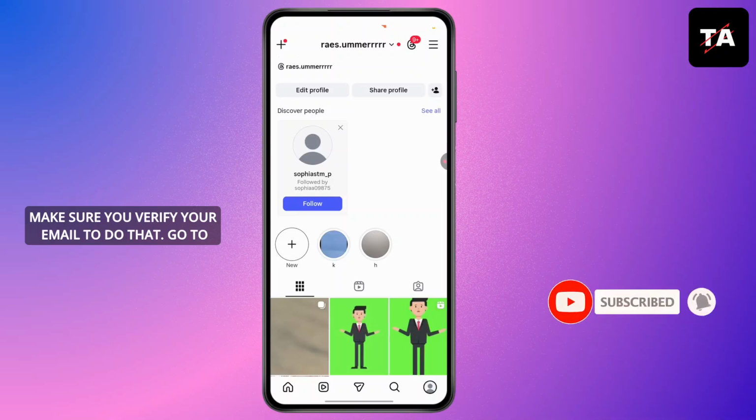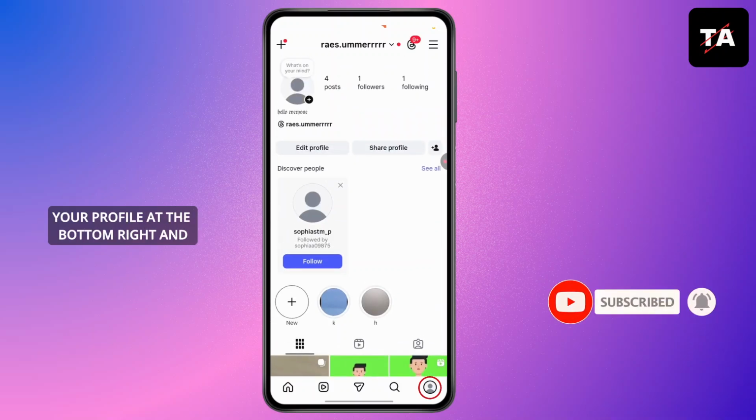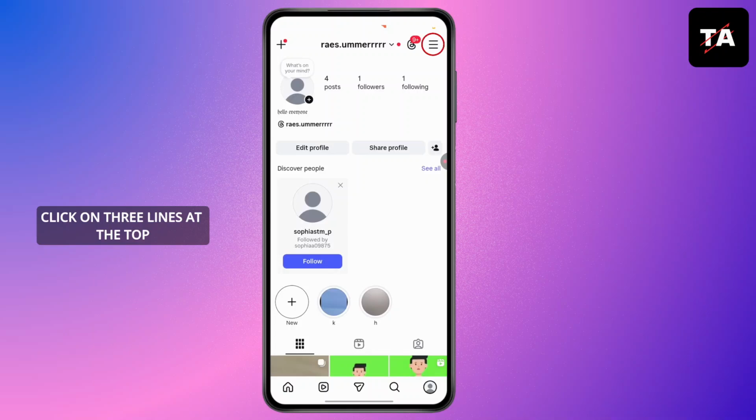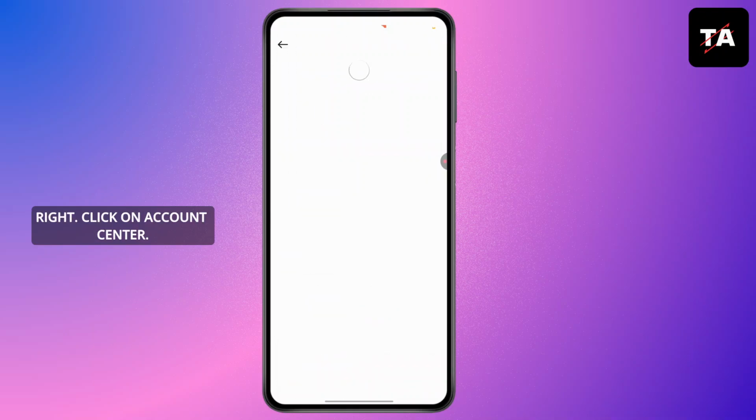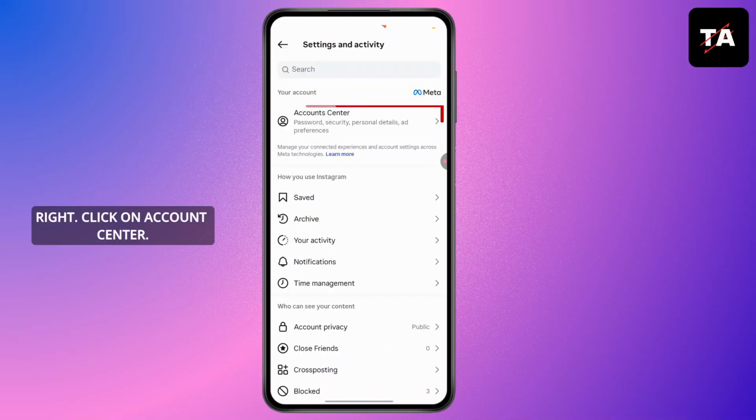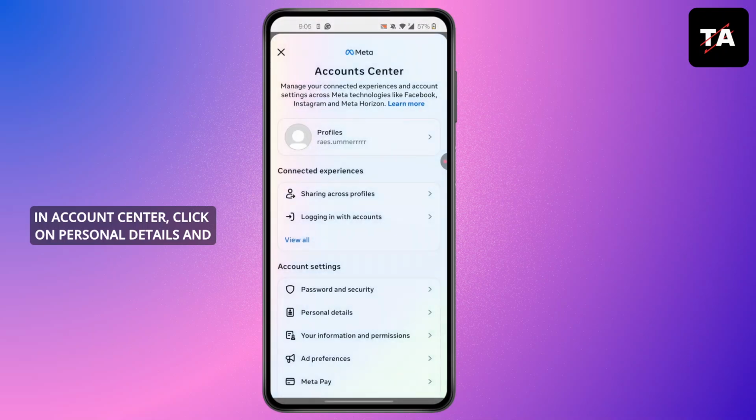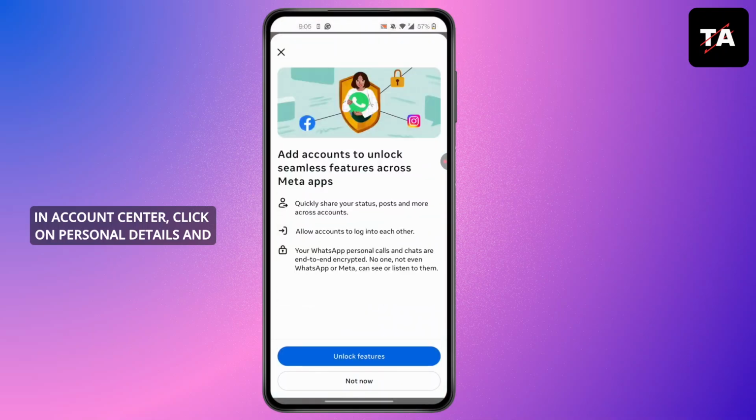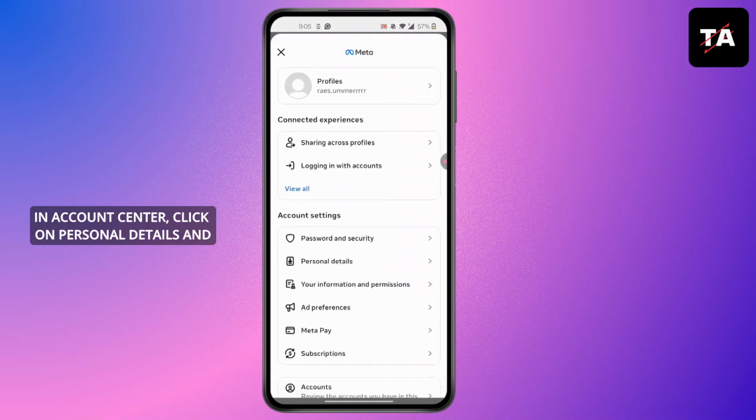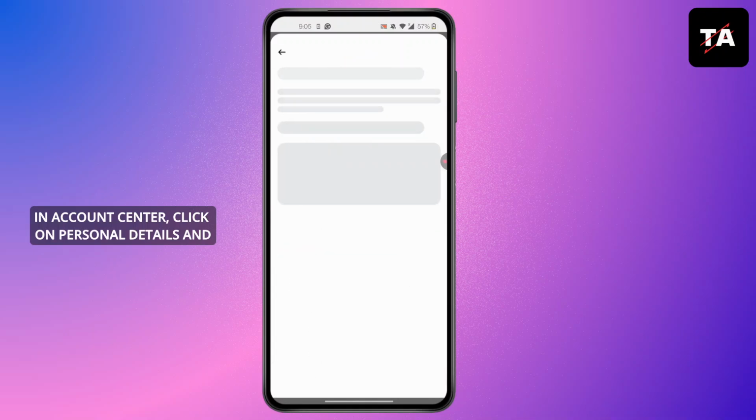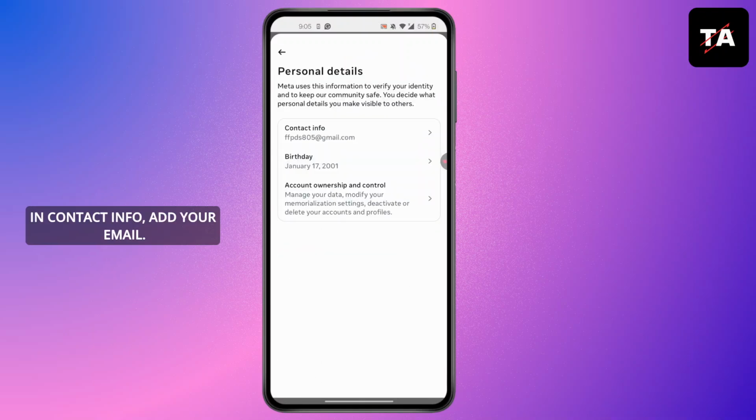To do that, go to your profile at the bottom right and click on the three lines at the top right. Click on Account Center. In Account Center, click on Personal Details, and in Contact Info, add your email. Also, when you're creating an account, make sure you use a unique and strong password.